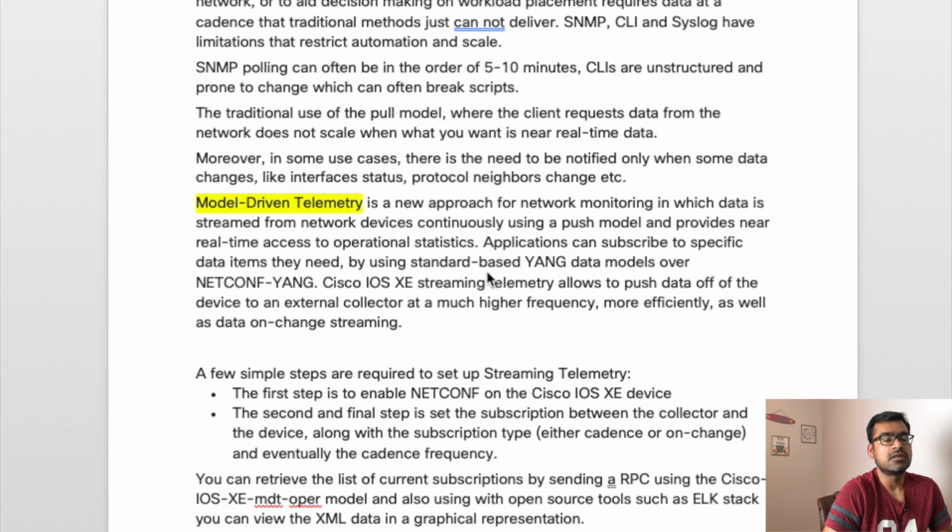This is the third video of the streaming telemetry series, and in this video we are going to discuss model driven telemetry. In an earlier video I showed you the different protocols like NETCONF, RESTCONF, YANG, and how to enable your Cisco device for NETCONF, and how to make RPC calls using YANG Explorer. Now we will take this one step further and establish what model driven telemetry is and why it is getting so popular.